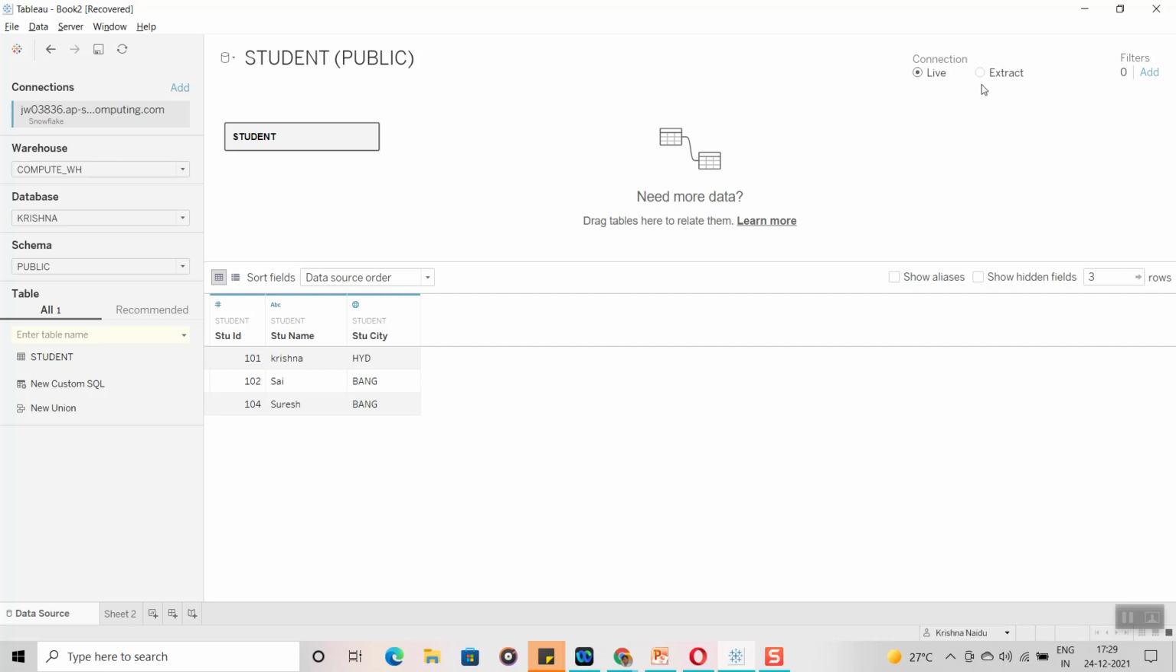Now, what is meant by extract? First let's discuss the extract part. Extract means we copy the data that is available in the database into our local machine, meaning the Tableau data engine.